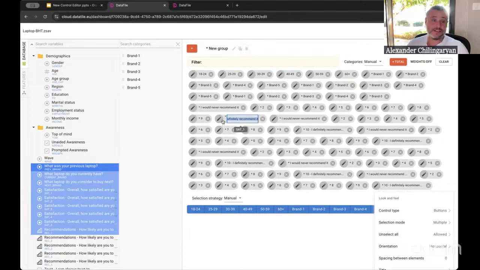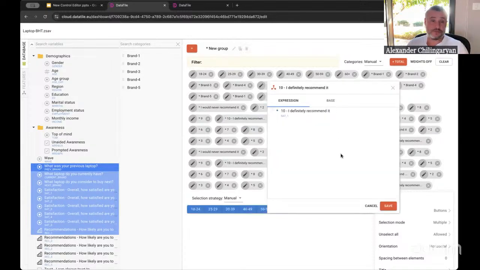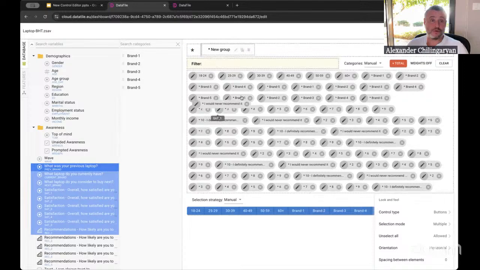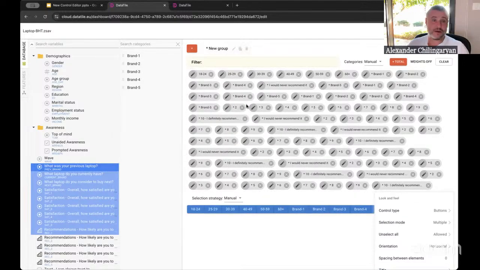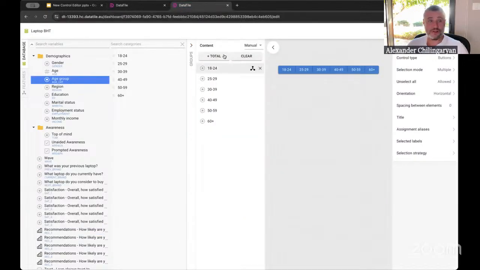So editing, creating logical expressions, reordering, everything is quite clumsy, and the new control editor provides a much more intuitive and friendly interface. And what is more important, it's scalable. It doesn't add any complexity in management when your numbers are growing. So this is the list.